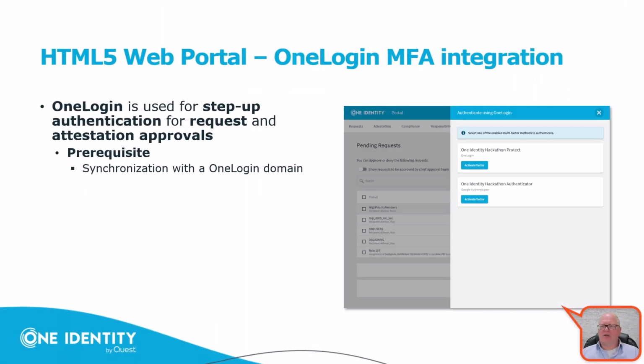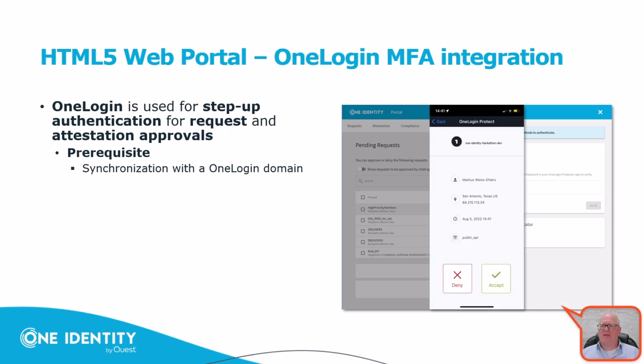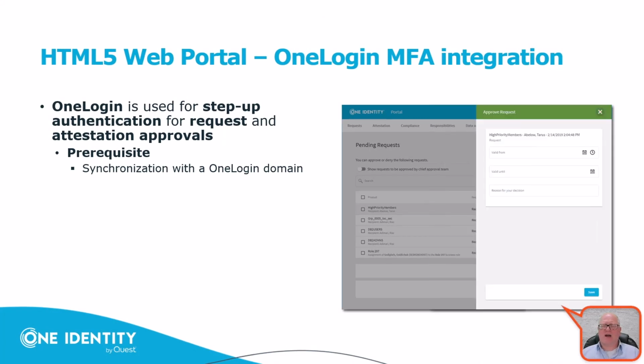If we look into the new HTML5 web, then one of the biggest changes is that One Login multi-factor authentication is integrated. This is now the step-up authentication. What that is, is the following: for requests or for attestation approvals, it is possible to just configure an additional login. You are logged into the front end, you do your work there, then you step into a request or an approval process, and then part of that process is that the front end, where you already logged in, just prompts you for another login. That is, of course, for security, and that is what that means.